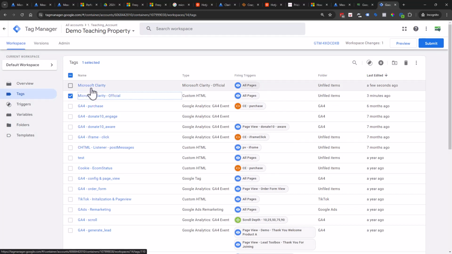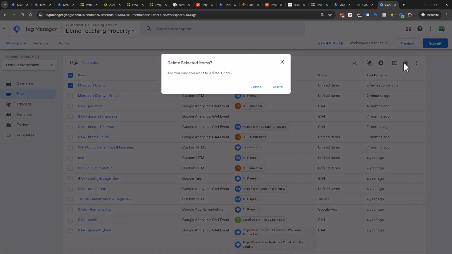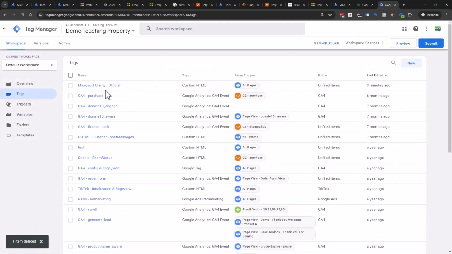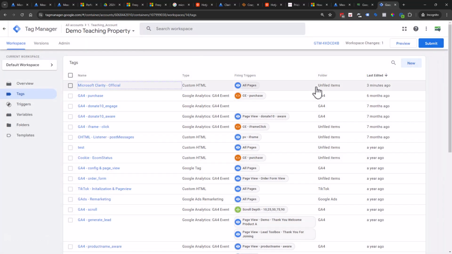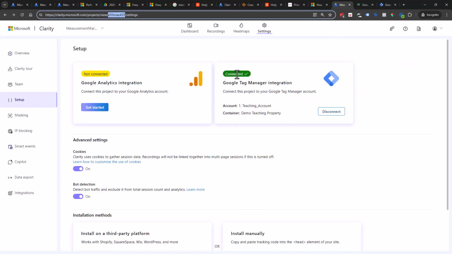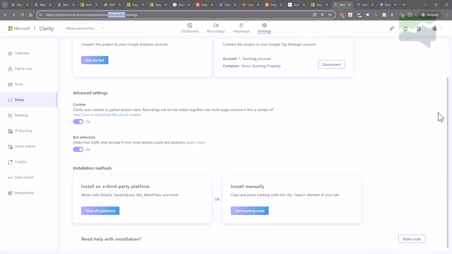If you like seeing a bunch of code and you don't want to mess with templates, just choose one or the other. And then as soon as you publish it live, so this one we've already published because we used that through the plugin. So I'm going to go ahead and delete this one since we are technically using this one that's already published. So that is how you can set up Microsoft Clarity with Tag Manager. A couple of different ways you can do that. And then we can see that we are connected with that.